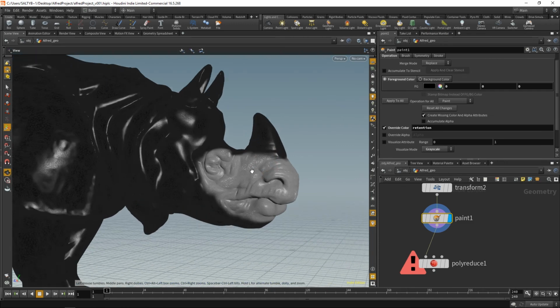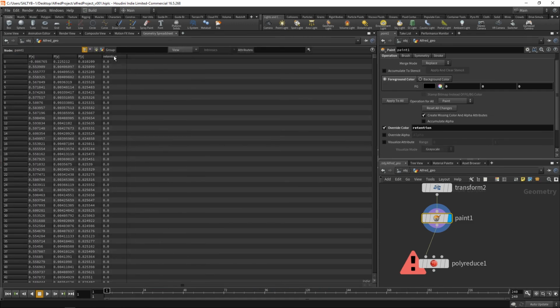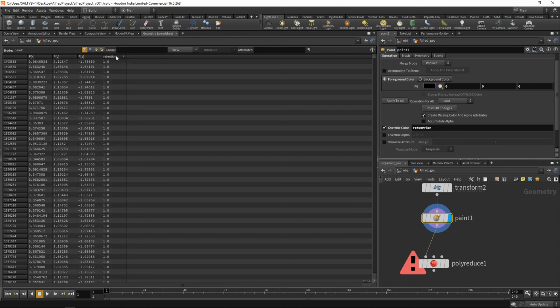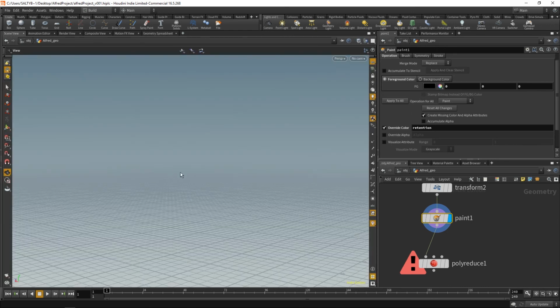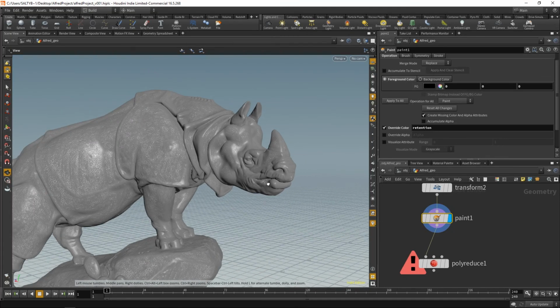That's looking good. Now if I go to my geometry spreadsheet, we have retention, and if I click retention, I can now sort it by its highest value. So now the areas in white, and again, these are the points associated, have a value of 1, and the areas in black have 0. Great. When we go back here, we have Alfred again.